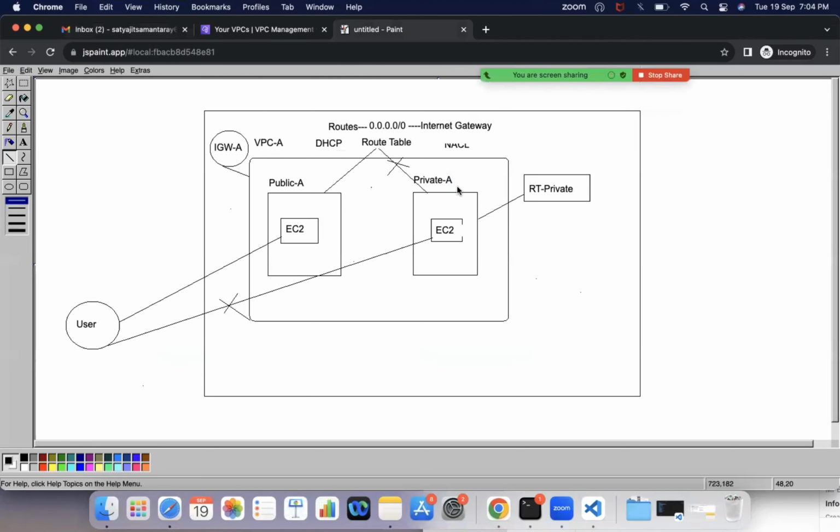To make it private, we created another route table and attached the subnet association to this subnet, and we removed the internet gateway route from it. So once that is done, now this one is public and this one is private. Now our work is, as an end user, we need to create two servers.